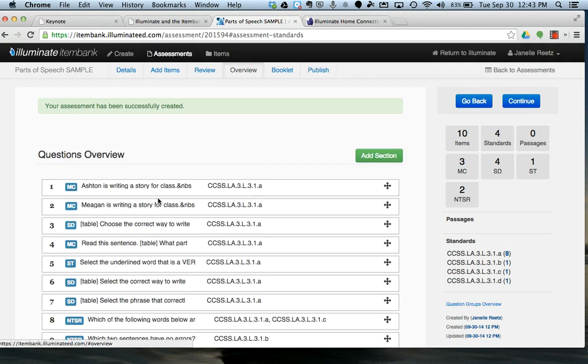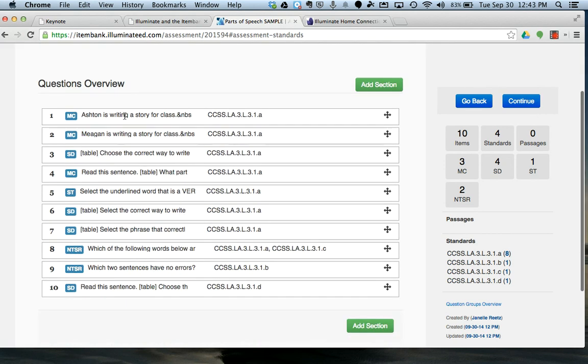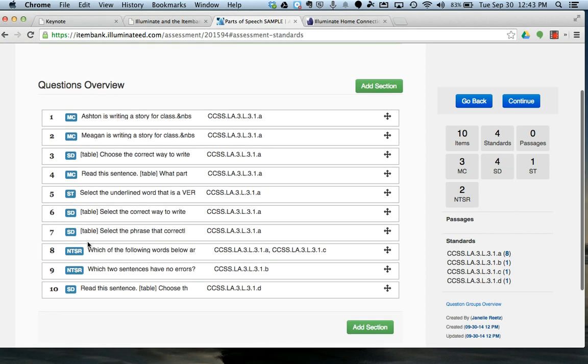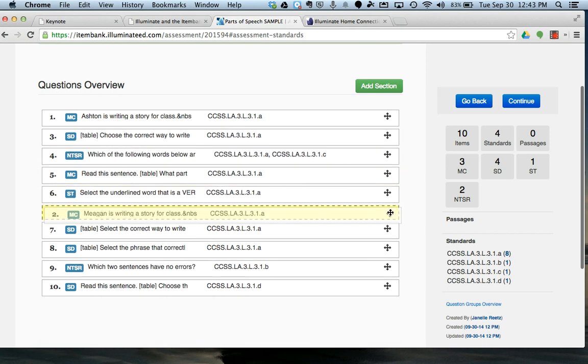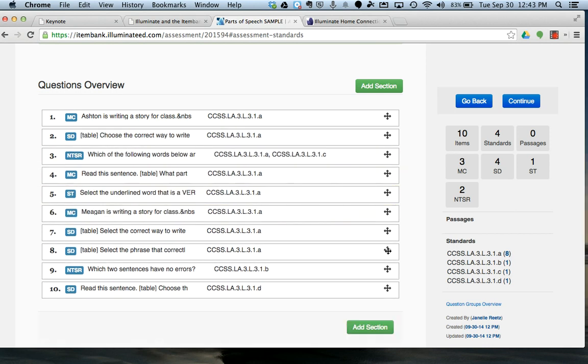Another way of seeing this is in the overview. It gives you that first couple lines of the question, tells you the standard, and then tells you the type of question. So multiple choice, selectable drop-down, selectable text. And if I want to mix them up, say I want these non-traditional more spread out, or I don't want two multiple choice back to back, and I want to move one of the selectable drop-downs up here, so you can move them around like that.